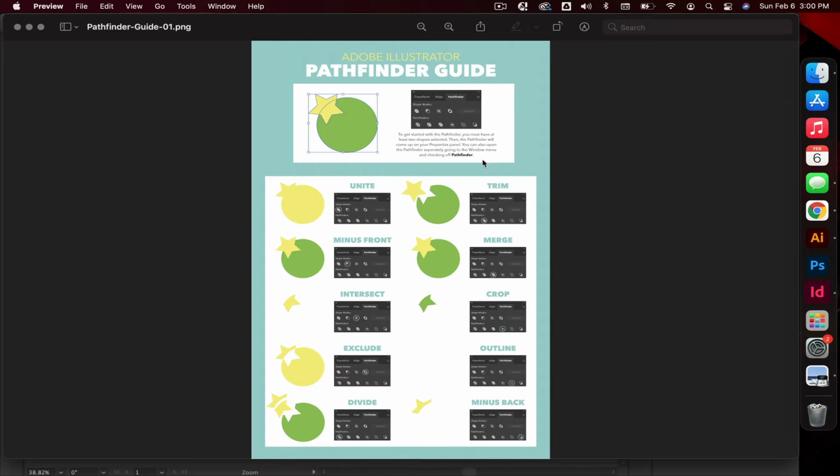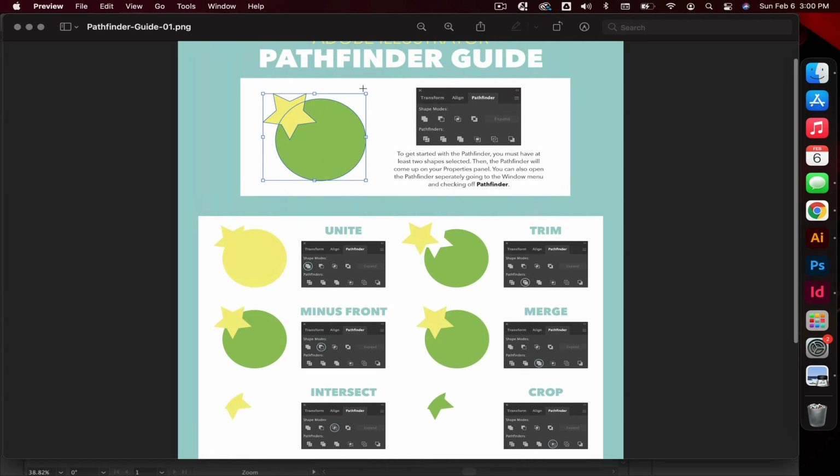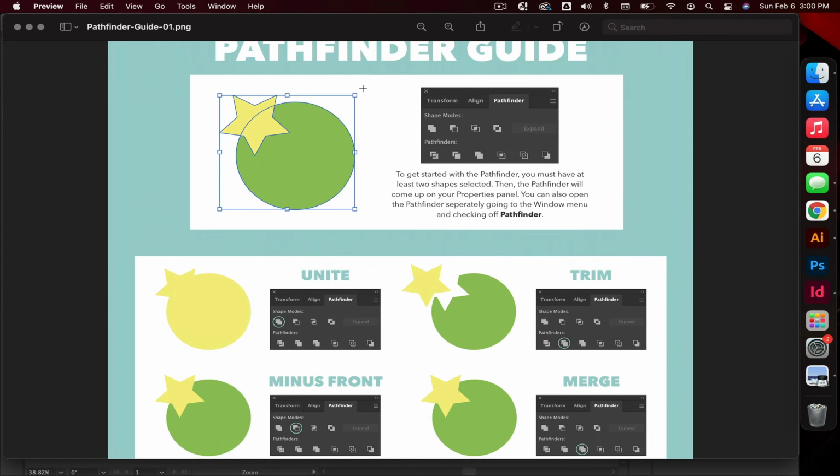So like I said, this Pathfinder guide here is what should be attached to the classwork assignment on Google Classroom, and you'll see right at the top it tells you that you need to have at least two shapes selected. Also, what it doesn't say, but is true, is that they also should be overlapping in order for you to actually see what the Pathfinder tool does to these two shapes. So two overlapping shapes, and then you have to make sure you have them both selected.